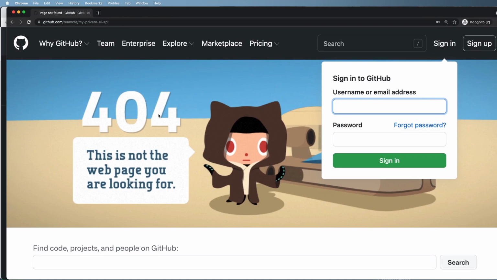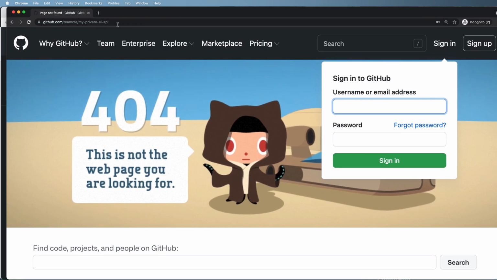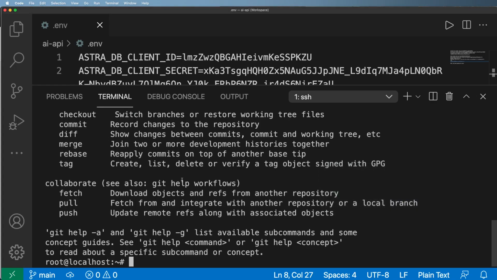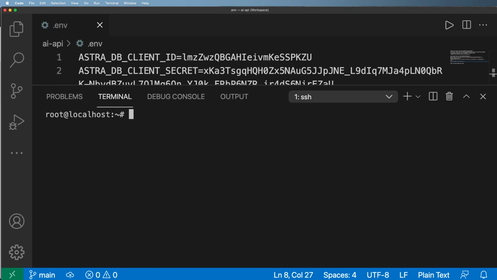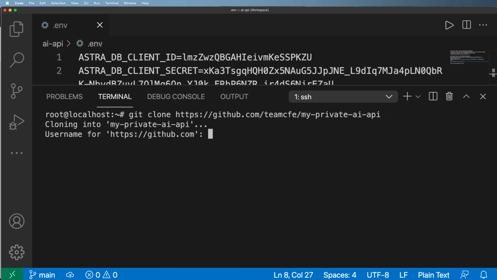So that will show me that it is private. And of course, if I try to clone it now, we can see what happens, right? Inside of our remote, our actual virtual machine, I'll go ahead and do git clone of that new repository and hit enter. It's going to ask for my username, right? Which is another way of saying, hey, we sort of failed here.